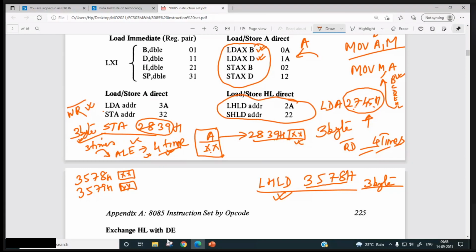Sir, the content of 3578 will go into the L register and the content of 3579 will go to the H register. L equal to XXH, and H will be YYH.